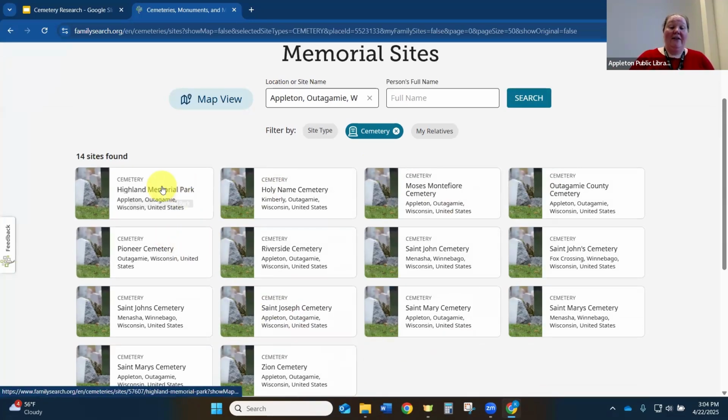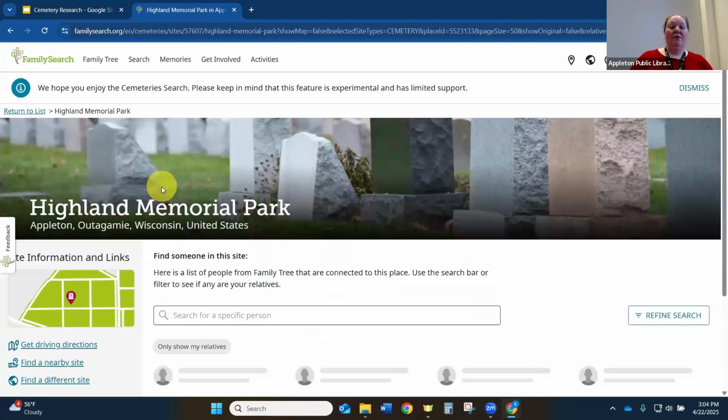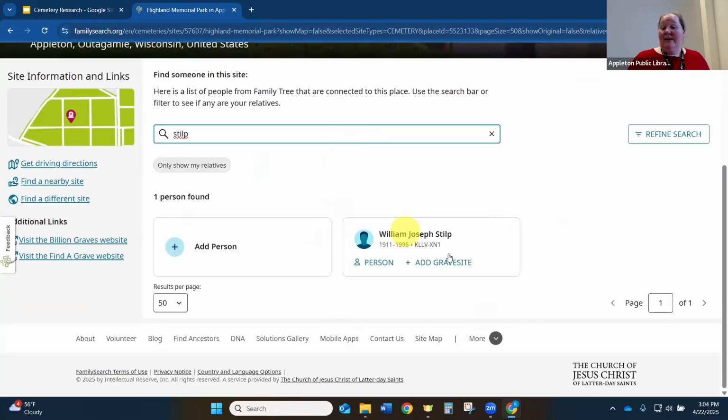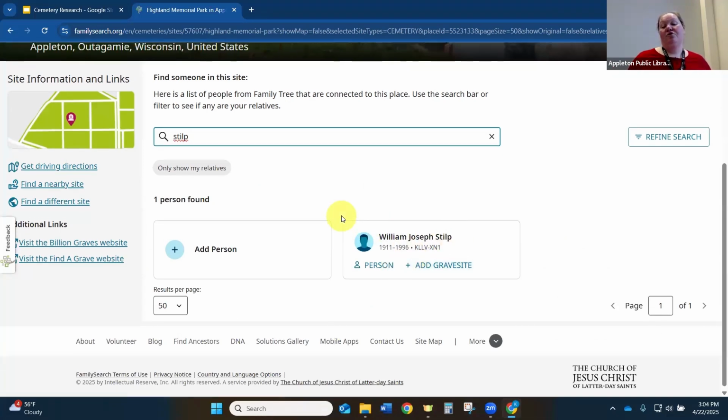So here I can see Highland Memorial Park is a cemetery in Appleton. And now I can see there's 10,000 people that it's listing that they know are buried in here based on what's put into the Family Search family tree. So I could narrow it down in here. I could search by a specific person if I wanted to. And I can see this guy is buried in Highland Memorial Park, and it's included in his tree.